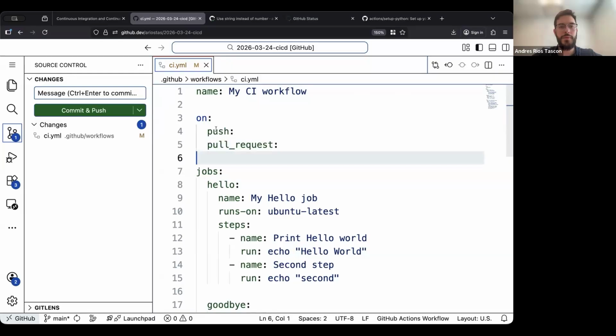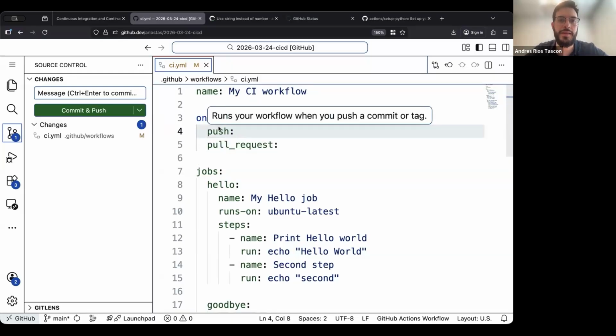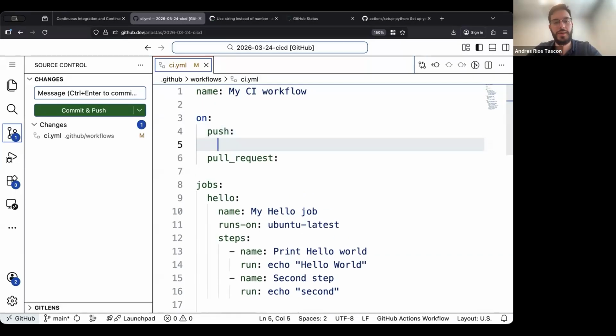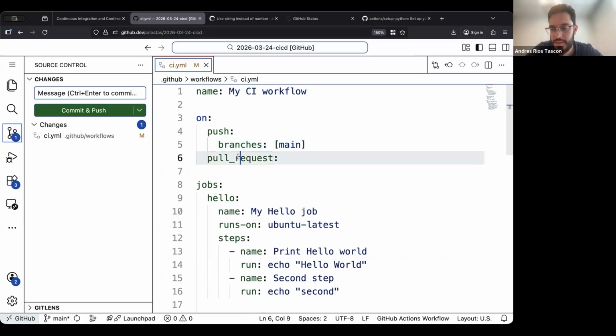So if you have both of these, then it's a good idea to limit the scope of when this push trigger acts. And you can do this by specifying which branches it will trigger on. And for right now, let's just say that it should only run when we push to the main branch. For pull request, we can just leave it as is.